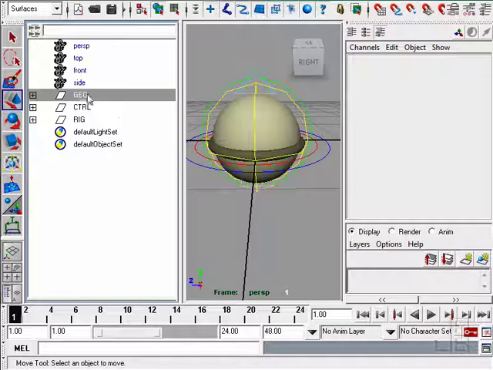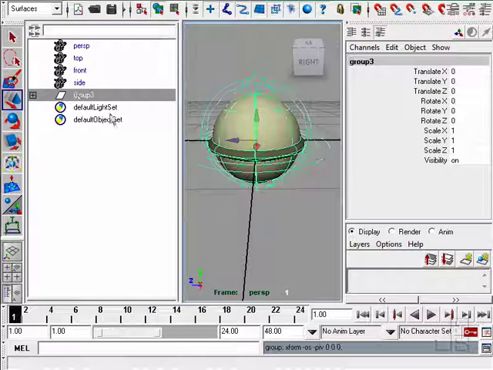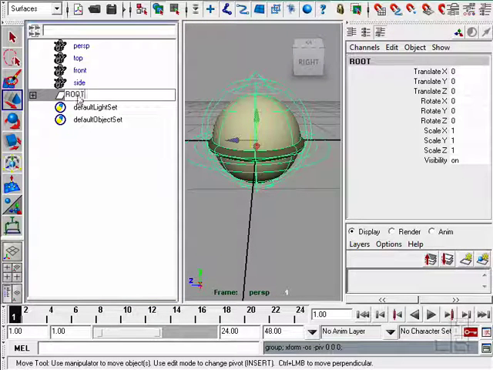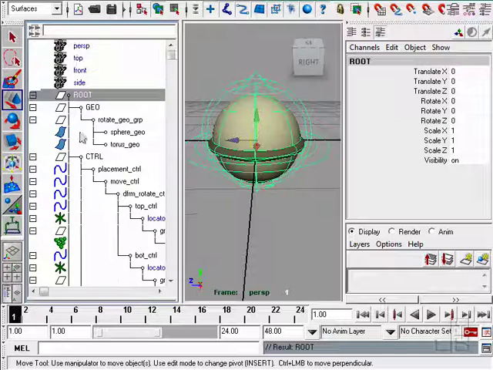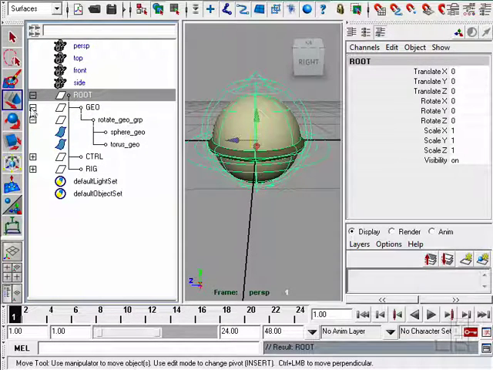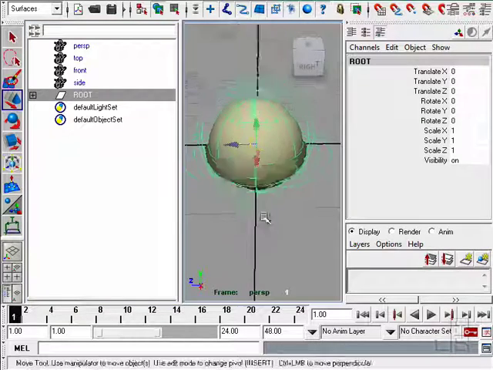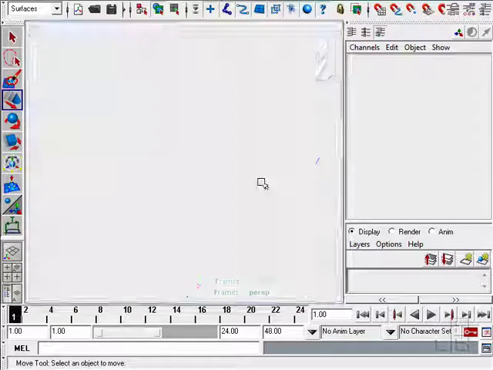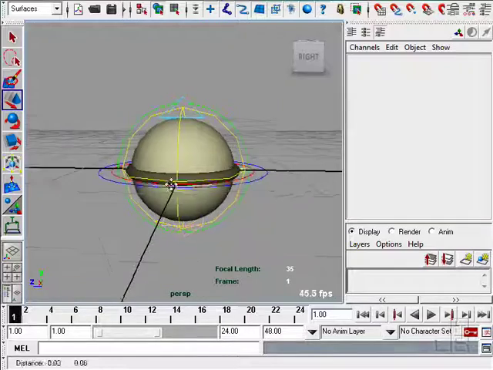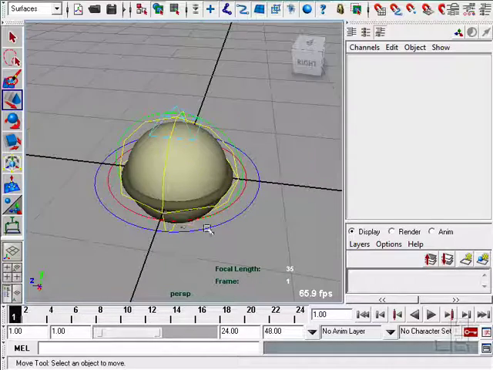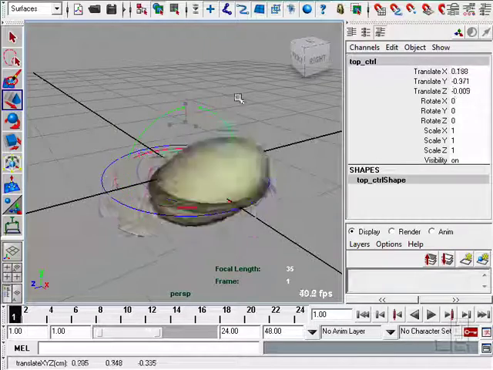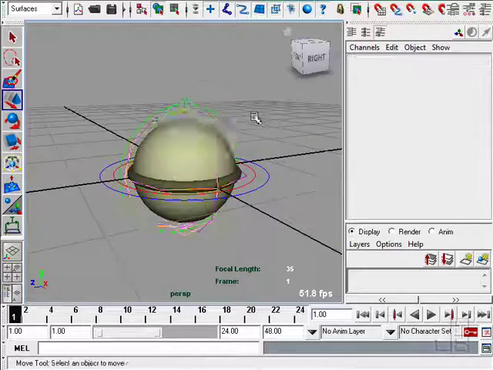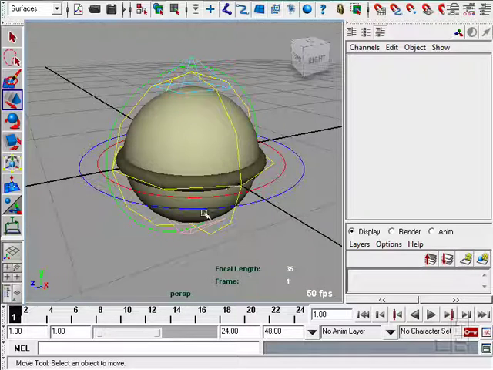The last thing we might want to do is take these three groups, group them to something, and call it root. So now we have a nice clean hierarchy, so that if anything needs to be done to this rig, it's really easy for someone else to pick up and go. And there is our squash and stretch ball rig.